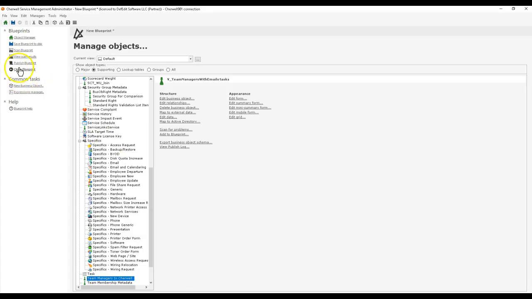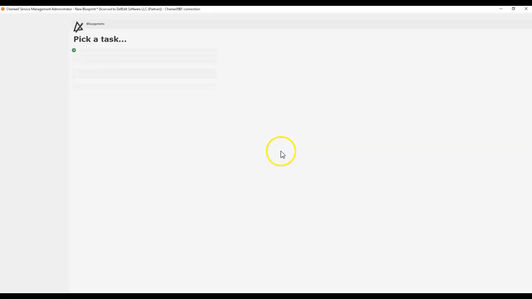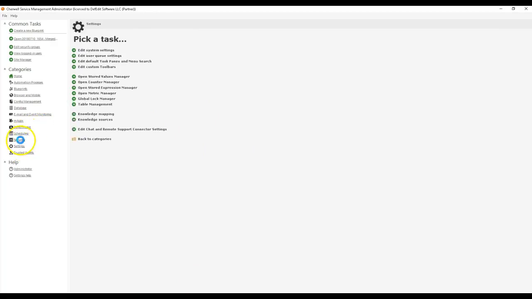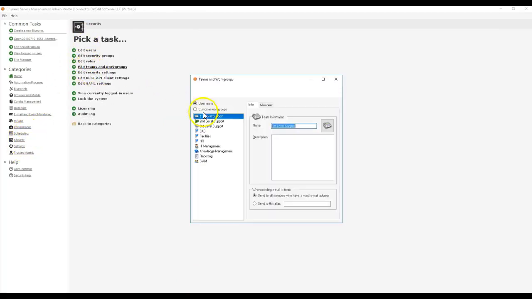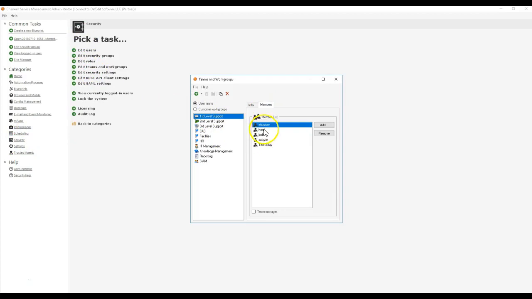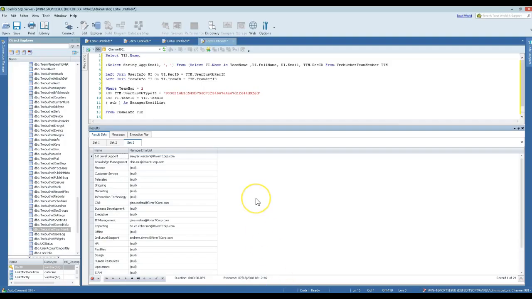What we're going to do now is we are going to add some more members to these teams and make them managers so we can test this out. So, you know, Sawyer Watson's a manager of level 1 support. Let's make Josh a manager of level 1 support. Go back into our Toad query here.